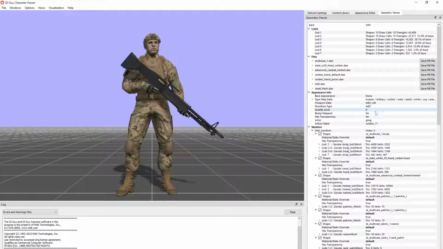There's the idea that a character has a quality level. We've identified the character has transparency and bump maps, which means that they will use a nicer shader and two-pass rendering. So this is just handy information that we've pulled out of the character that we're trying to show you.